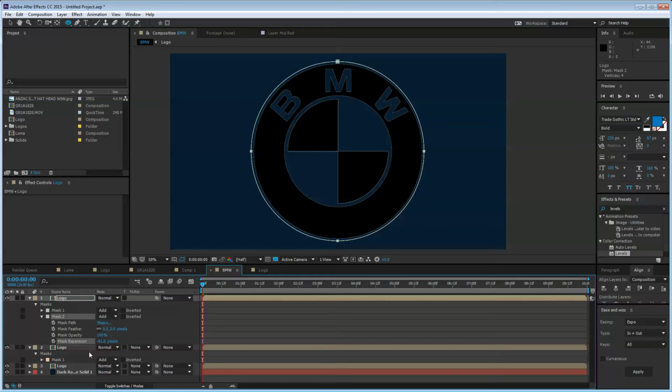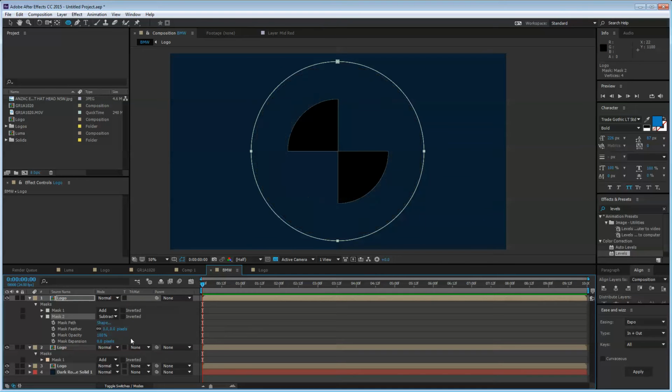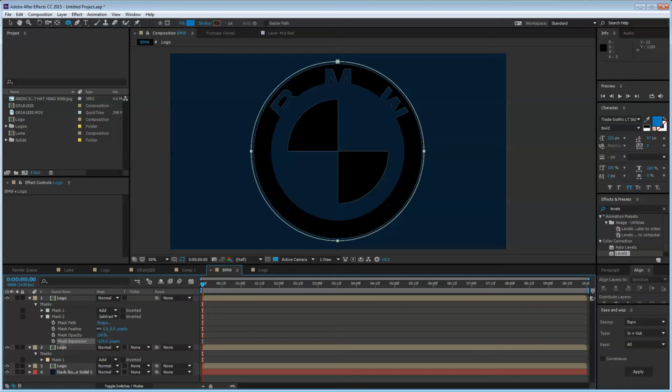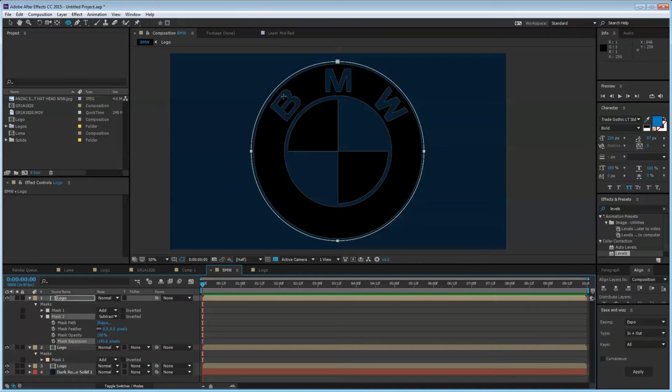Oops, I'm sorry. I need to change this to subtract. So the first one by default will add anything that's inside of the circle. So that's why you see all the stuff inside. If I set the other one to subtract and I take this expansion and move it in, it's essentially like scaling down my mask. I can expand it in a negative way to scale it down and cut out this middle part. So if I hide my fans, you can see what it did here.